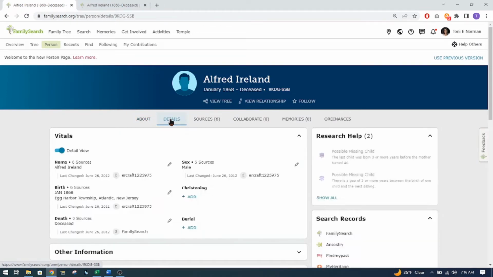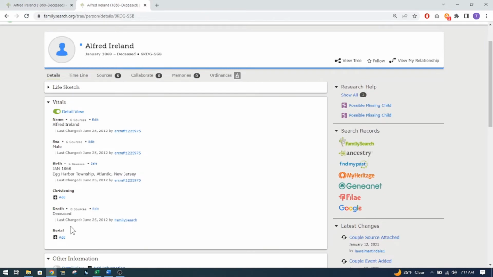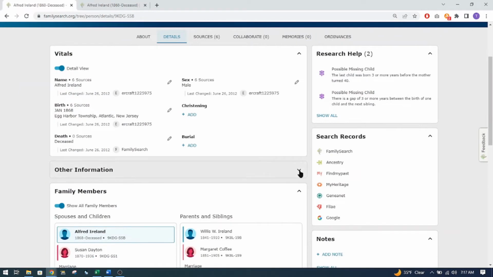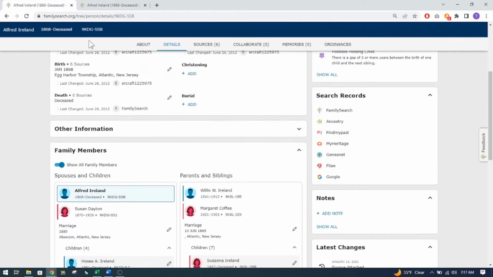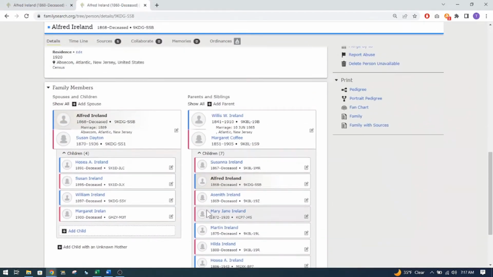When you go to details, it is basically set up the same way. There's a few differences, so I'm going to go back and forth between the two screens. We have the vital section, and here you have the vital section. Now notice life sketch is not there, at least not up here. It has this vitals, that's the very first part. Then we have other information, and here you still have other information. You have these little bars to hide it or view it. Family members, and you have spouse and children, parents and siblings. Okay, that part is the same, that really hasn't changed.